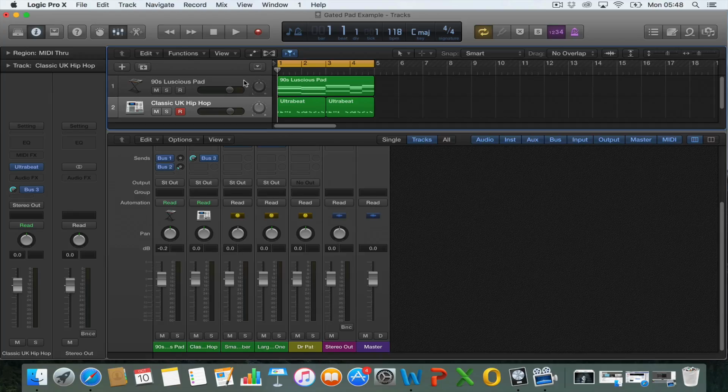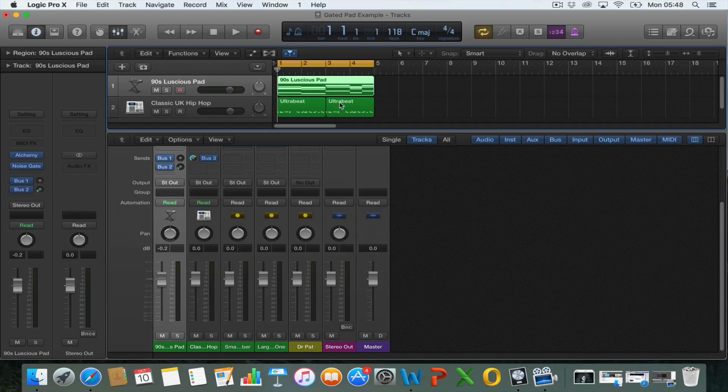So as you can see up here, I've got two elements on my arrange window. I've got this sustained pad sound and I've got a drum beat underneath it. Now what we're doing here is using the drum beat to trigger a noise gate on the pad sound. So we'll just have a quick listen to how that sounds. You should be able to hear the pad jumping in and out there with the drum beat.